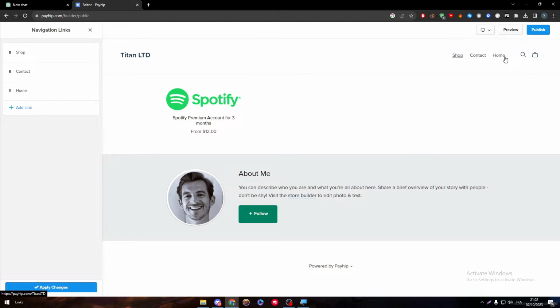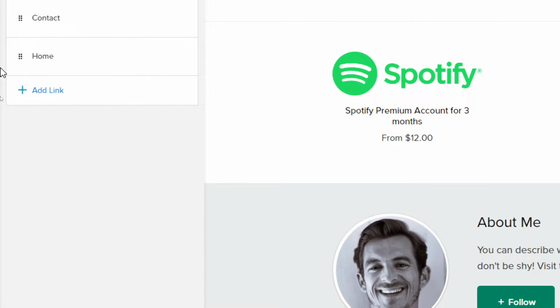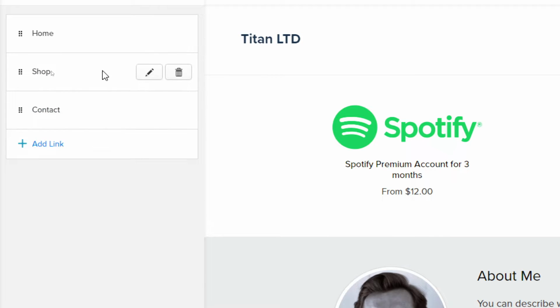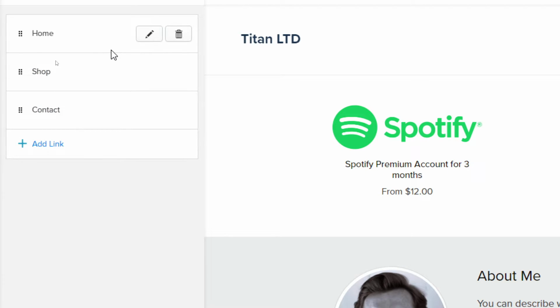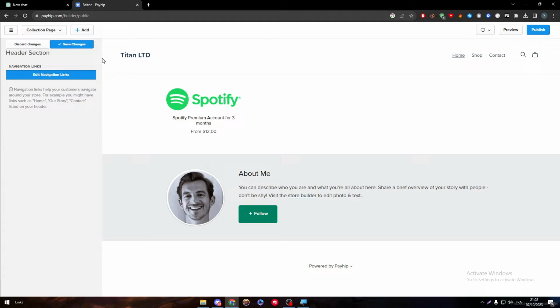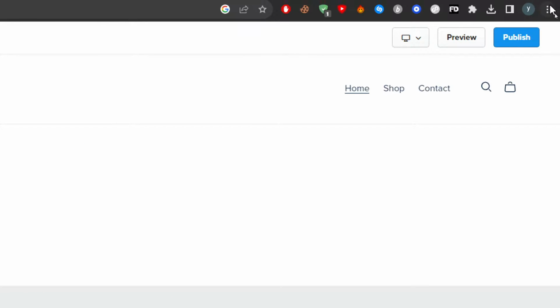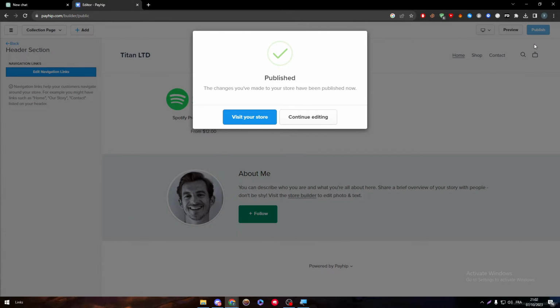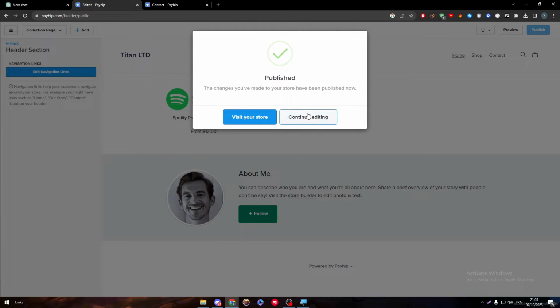Now we have to bring this home link to the beginning. Simply go in here, drag this and move it to the top. You can even make it a sub menu, but for now let's keep it at the top. After that, click on apply changes, then save changes, and once the saving is done, make sure to click on publish. Just like that, the changes that you've made to your store have been published. If I visit my store, here it is, the home button exists on my page. Now let's go back and continue the editing.